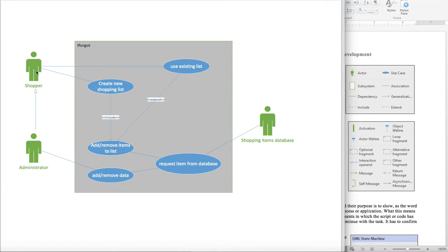So you can have a regular user, an administrator who would have privileges to remove and add data from databases, and the actual database, which can be part of the system, or it can be external to it. And in this case, it would be external because it would be from a different source pulling this database. Although the administrator will be able to use that. So that's what a use case looks like, and this is the notation that they use.